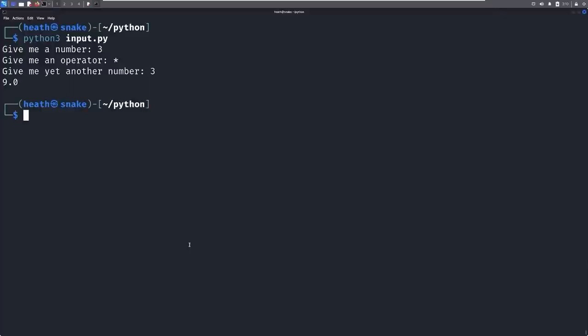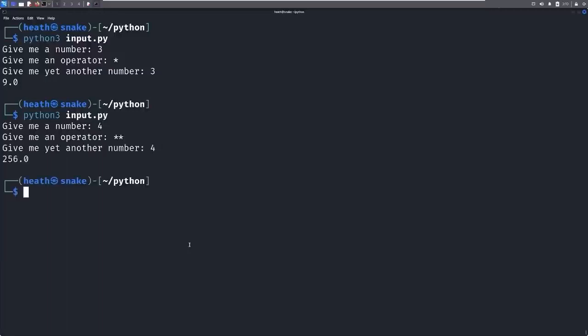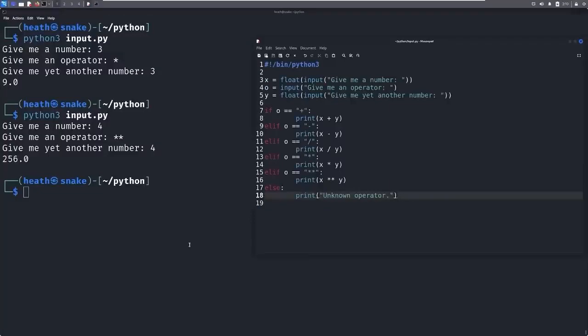We can do it again. We can try something like, we'll do 4, and this time we'll do an exponent, and we'll do 4. So 4 to the 4th power is 256. So we have just quite easily built out a little calculator that we take input from a user and then utilize that to calculate that expression given what is given to us by the user.